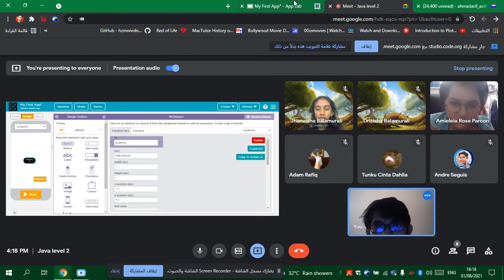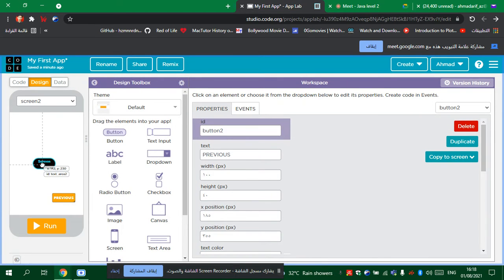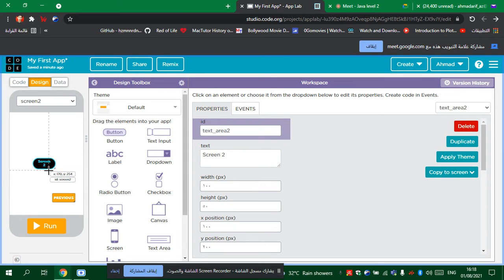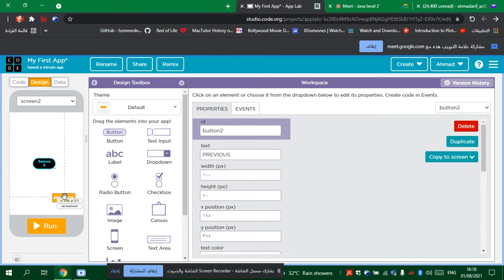Okay, everyone done? Sure, teacher. Screen 2, the ID is text area 2. This one is button 2, text is previous, and usually the previous button, we position it here. But if you don't want to put it in the middle, or maybe top, whatever, never mind. For me, I will put it here. But make sure that the text is labeled previous.